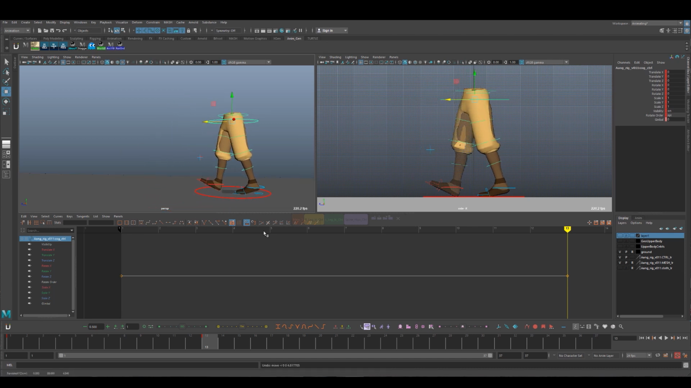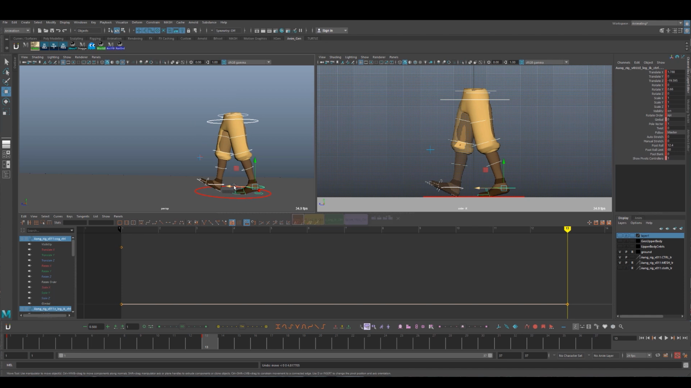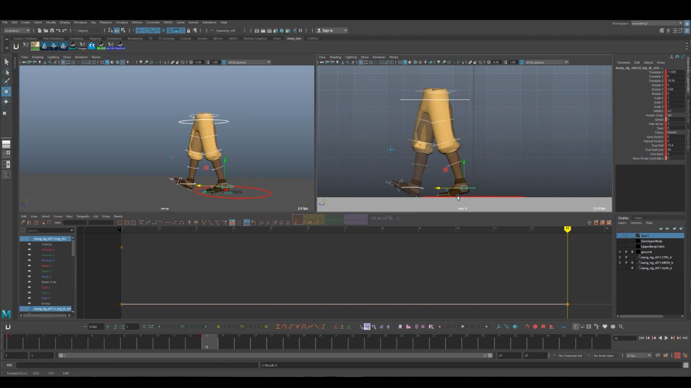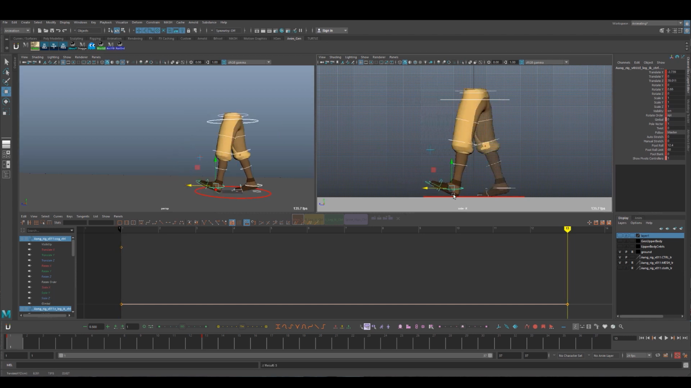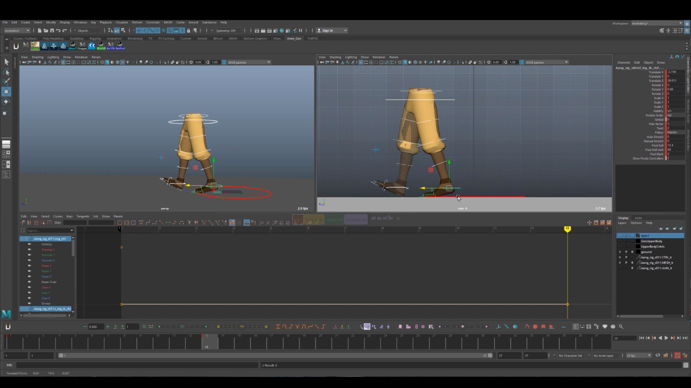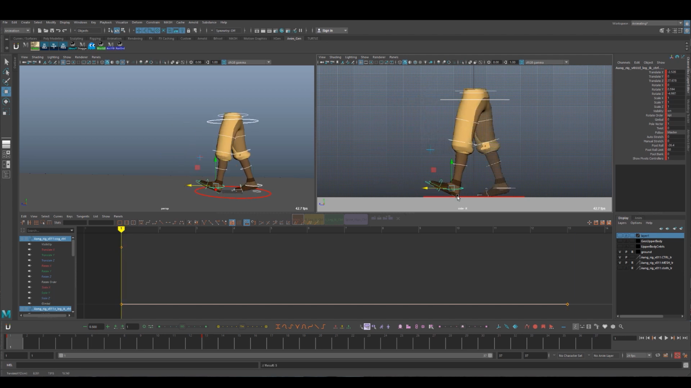Okay, and I'm gonna pull this walk forward. Okay, now I want this foot to line up kind of where that heel is, because I want his speed going forward to be the same because he's going forward.